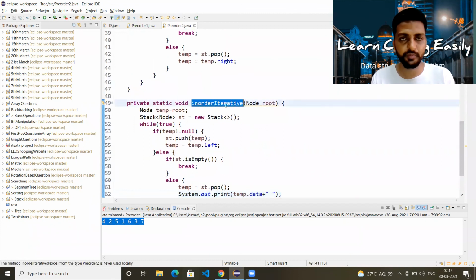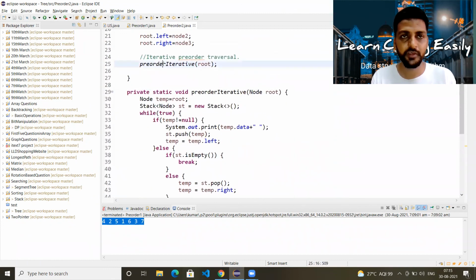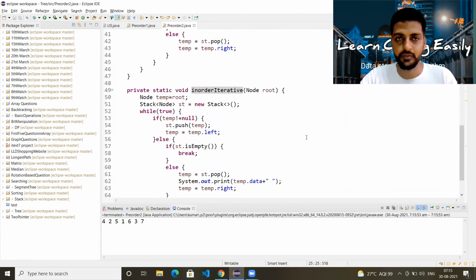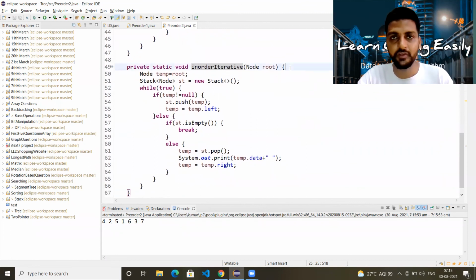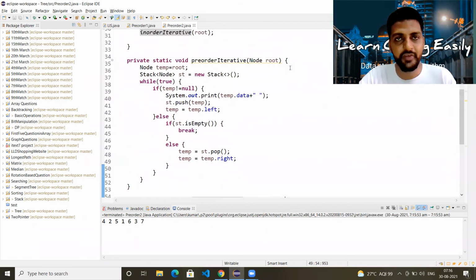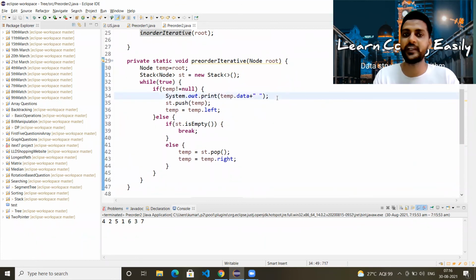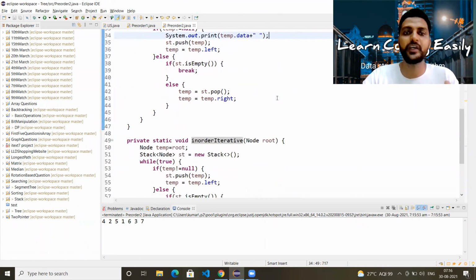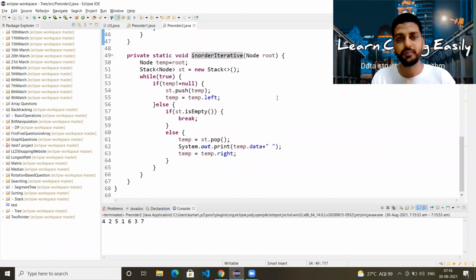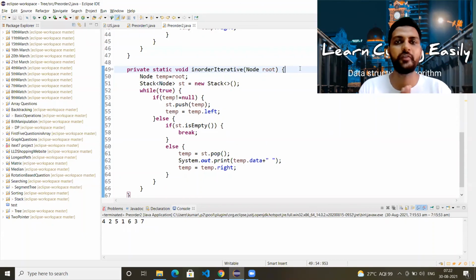Let me just call this method from here. Okay, let us run it. We'll see. 4251637. Got it? So this is how we got the answer. So these two are very simple. Here we are just printing the data before inserting into the stack, or here we are printing the data just after popping the element from the stack. So this is all about the in-order. I hope everyone it is clear now.